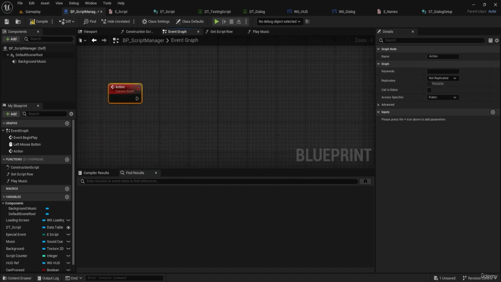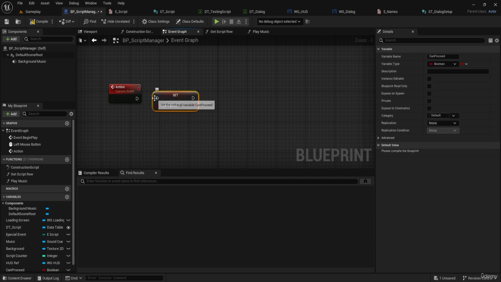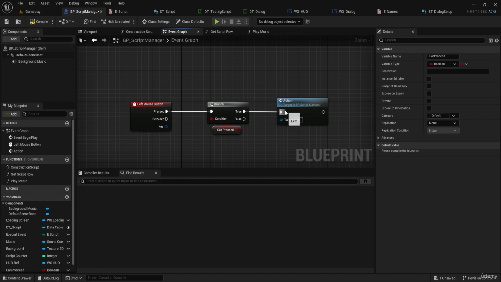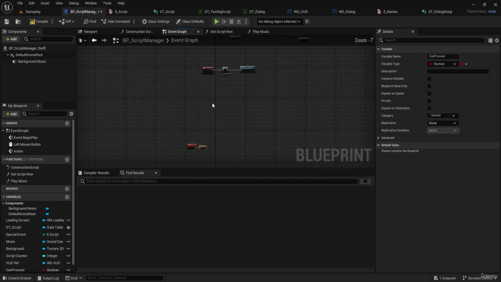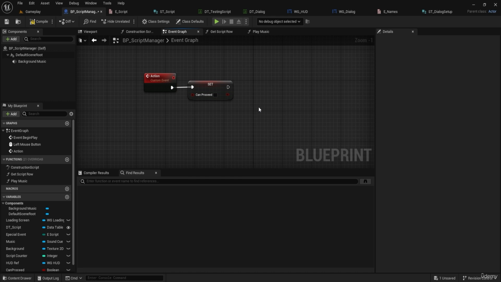So what do we need to do on action? First of all, we have to set can proceed to no, which is the default value actually. But every time that we are pressing the mouse button and it continues, the first thing we should do is you can't continue anymore. So if the player is just clicking, you won't skip all the dialogues.